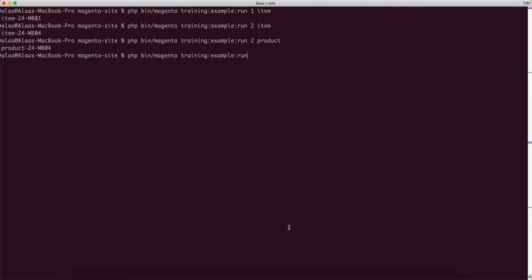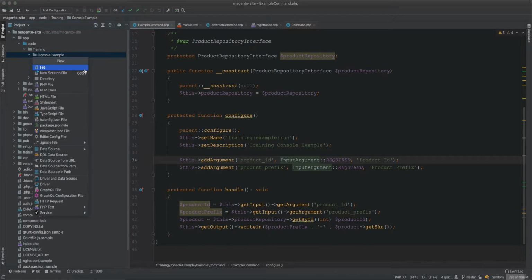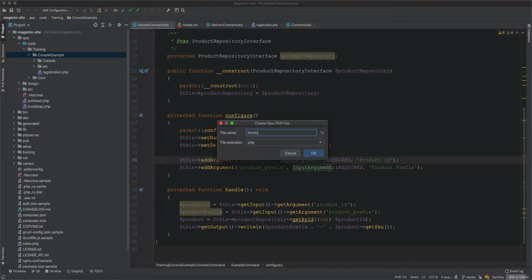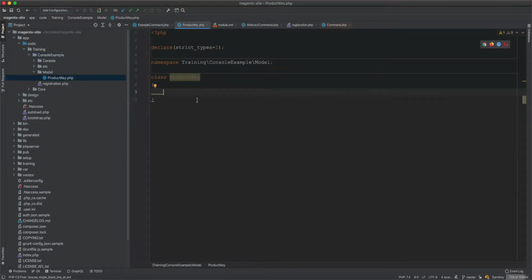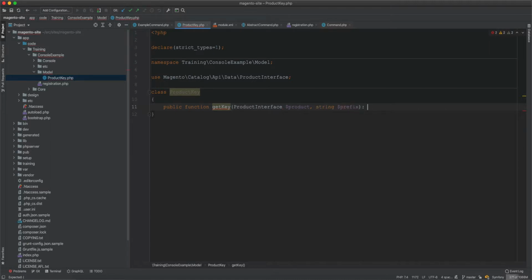Now you can see here we have the product repository, and then the product key we output here by loading the product ID and then prefixing it with the product prefix. Now I want to make things more complicated. I will have a model, and in the model I will have a class called product key. In the product key we will have a public function get key. We will have product interface product, and then string prefix, and this will return a string, and this will return sprintf string dash string, and this will be prefix, and then product get SKU. So that's all we need here.